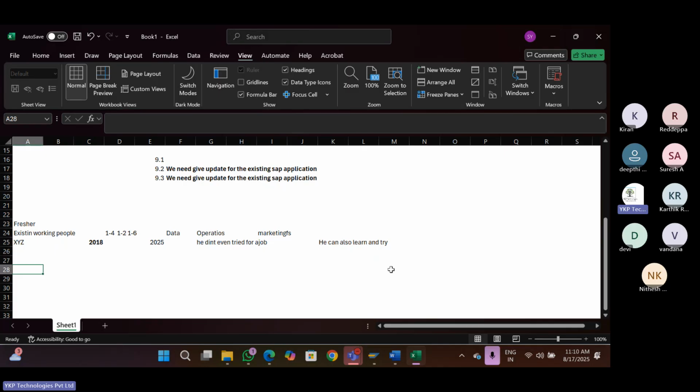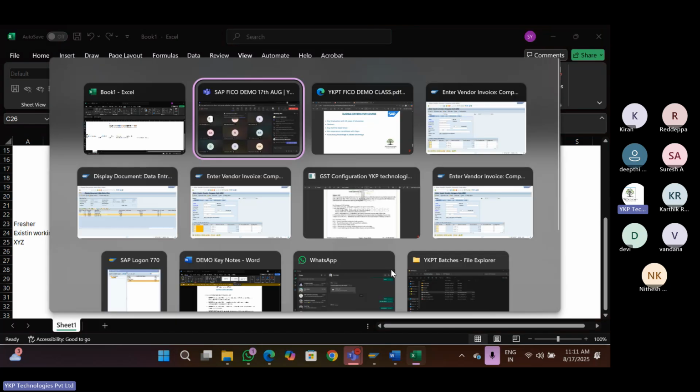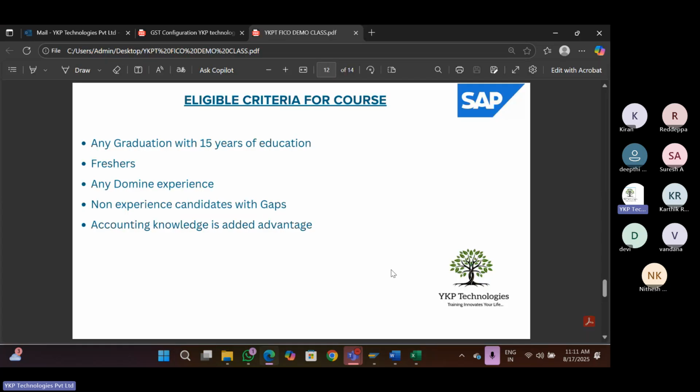Each candidate's approach and method will be different. It depends on your career, your background, your experience. The resumes will be prepared, the resumes will be guided, and I'll give guidance on how you need to attend the interviews. I'll give you thorough explanation and help from my side, whether it is a domain-experienced or non-experienced candidate, or one with gaps. So like this, anyone can learn.